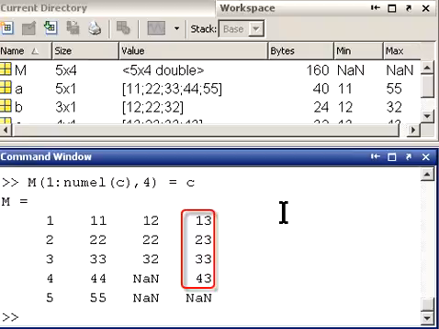And there we are. So we've managed to concatenate all of those, even though they're different lengths, simply by doing a pre-allocation.